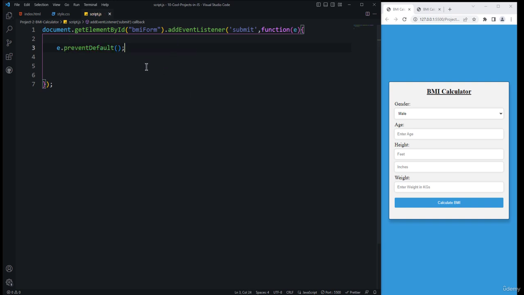This is used to stop the default behavior of the browser when we click on the submit button, because by default, whenever we fill up the entire data and click on submit, the page will be refreshed and navigate to a different page. This is a default behavior. So in order to stop that default behavior, we need to provide this function, which is e.preventDefault.